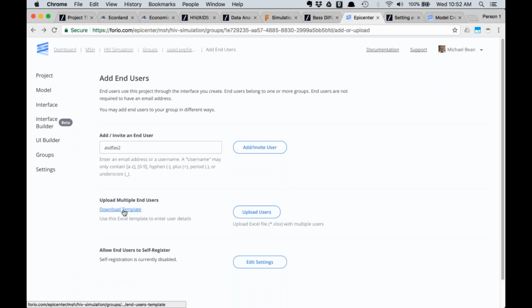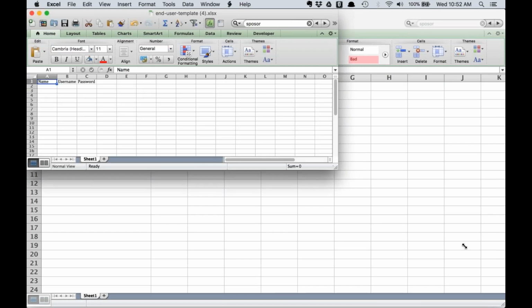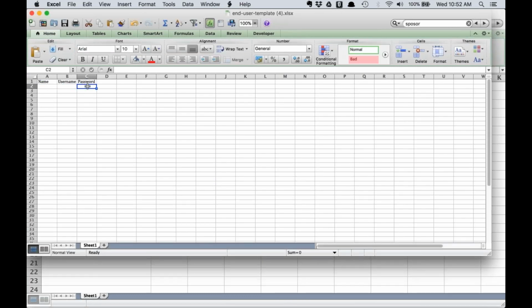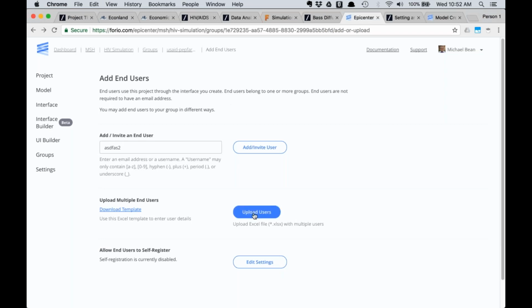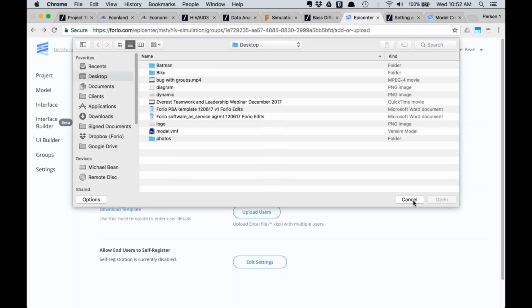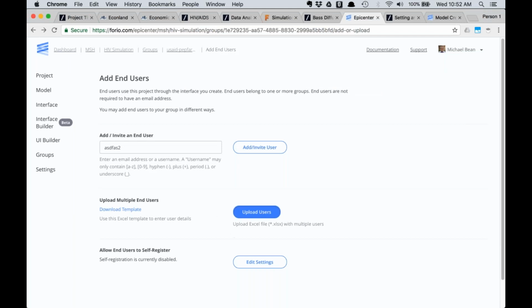I can also upload multiple end users, and the way I do that is I download a template, and I can open up that template and put in name, username, and password, in a sequence. I might say Michael, my username would be Michael maybe, and password is something. And then I could have many people in here, not all of them named with the same username, but you get the idea, right? So there could be Will and Samantha, and so forth. Each one of these people would have a different username and password, and then I can upload that here, by choosing that template that I just downloaded, and create the accounts.